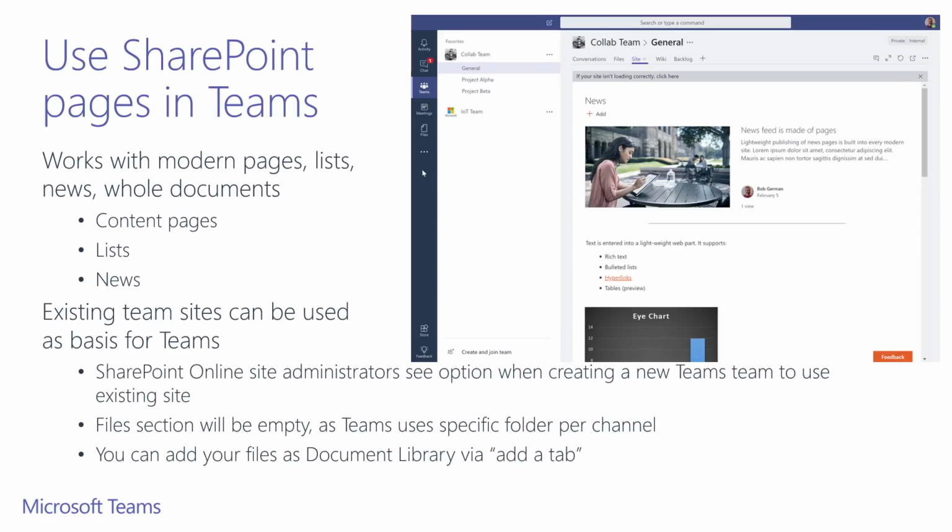You can utilize SharePoint pages from within the Teams application. This will work with modern pages, lists, news, even whole documents. And we do this by going into our Teams application, in this case going into a channel, and adding a new tab.